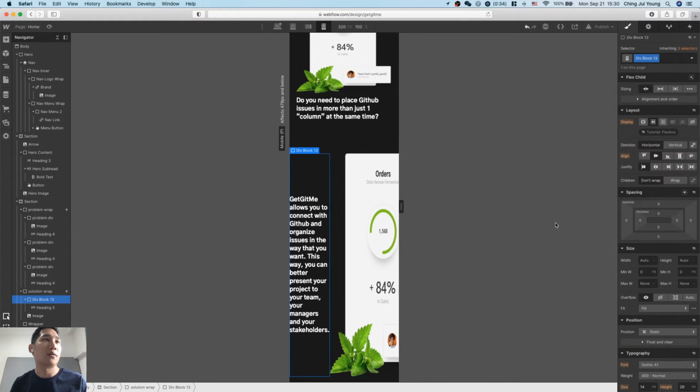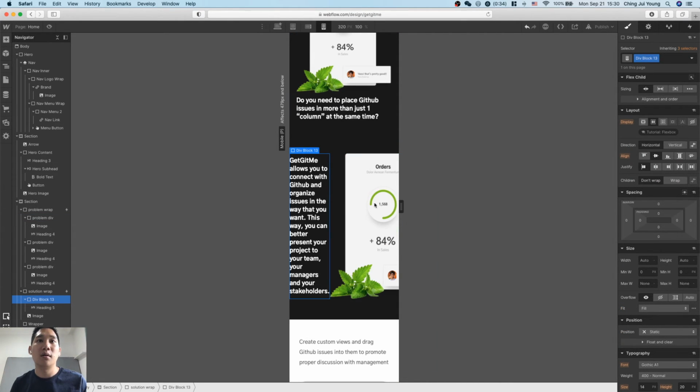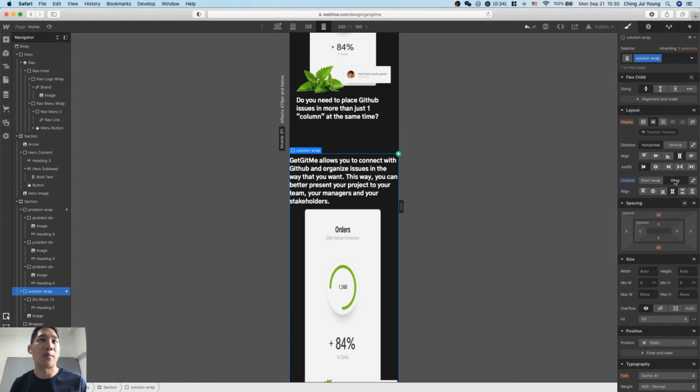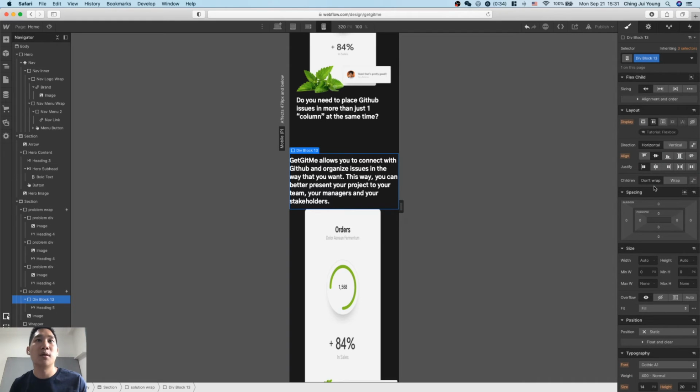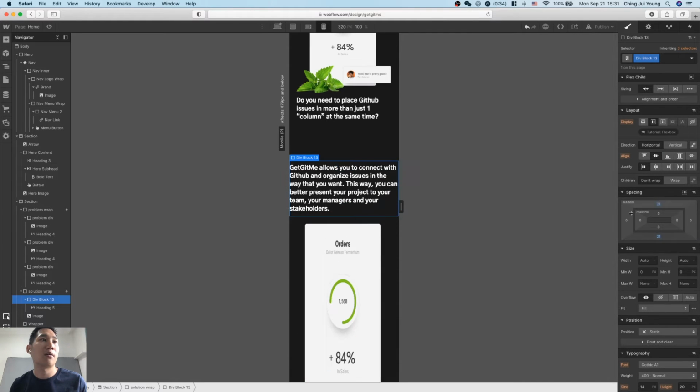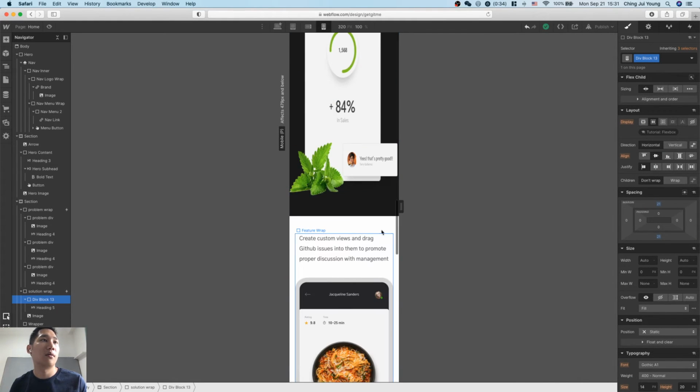Okay. This one should also be, in a sense, 100% solution wrap. Let's wrap this, yes. And let's put some, what is this? Let's put a little bit of margin there. Okay. Good.